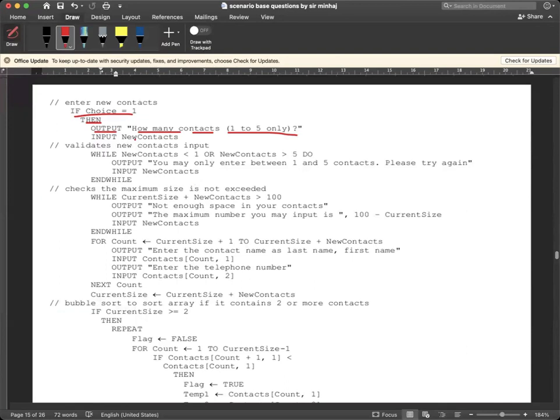So after this message, you're going to input new contacts. While new contact is lesser than 1 or new contact is greater than 5, then output, you may only enter between choices 1 and 5. If anyone is not going to write down these two lines, it's totally fine. You are not bound to copy the same thing. If you have a good answer in your mind or you're not going to use this condition, that's totally fine.